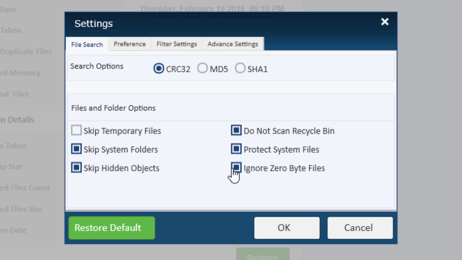It has a few more options: Skip temporary files, Do not scan recycle bin, Skip system folders, Skip hidden objects, Ignore 0-byte files, Protect system files. As the names imply, Skip temporary files ignores all the temporary files. Do not scan recycle bin ignores the files in the recycle bin. Skip system folders ignores the files in the system folders, which are in C Windows System32. Skip hidden objects skips all the files which are not visible. Ignore 0-byte files ignores the files which do not have a size. Protect system files makes sure all your system files are safe.